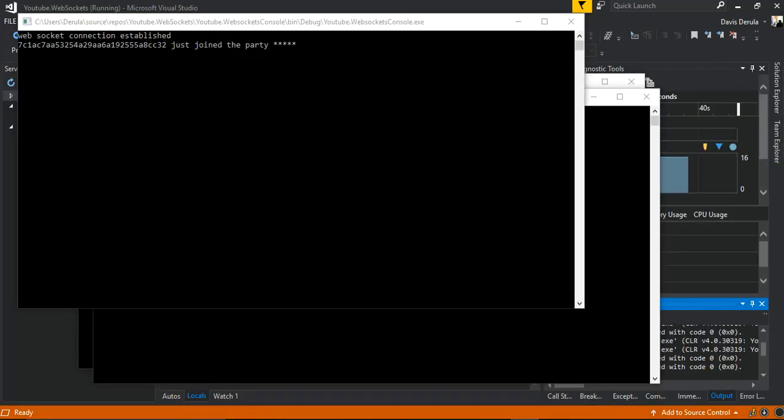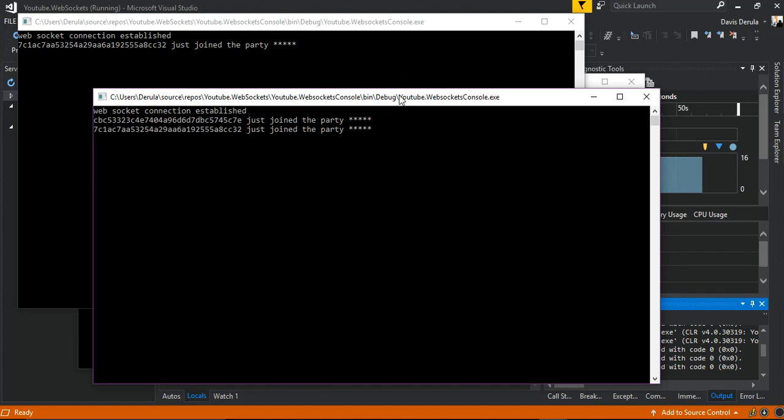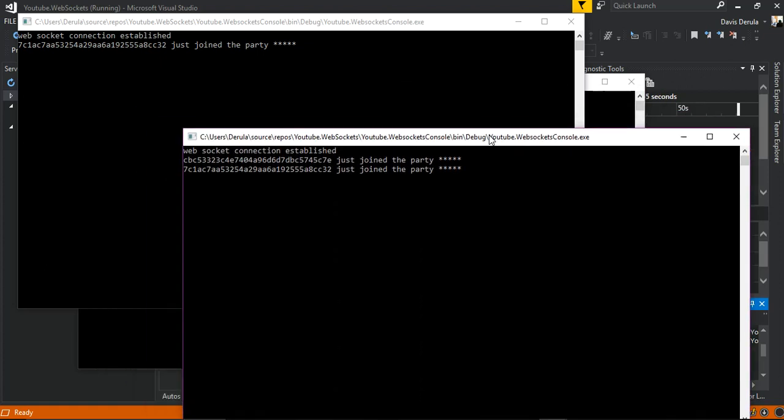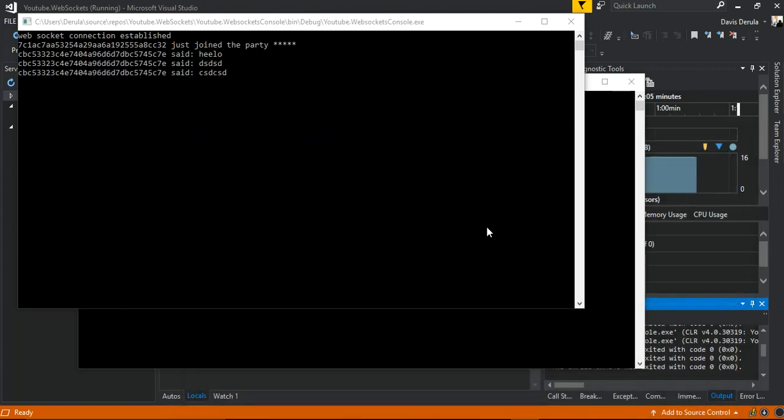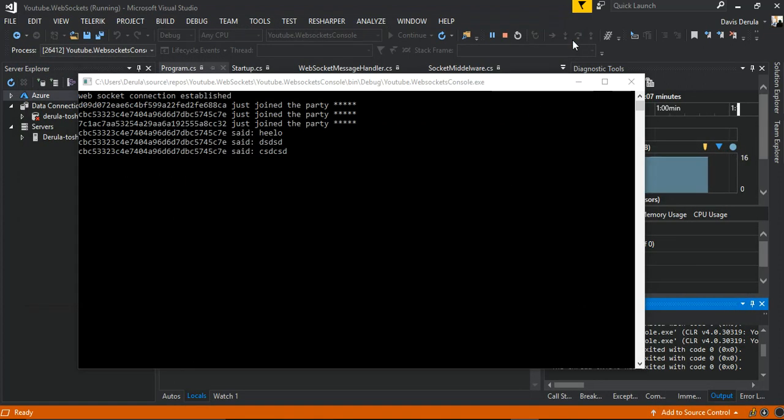This is part 5 of our C Sharp WebSockets chat application. As you can see from the screen, this is where we left off last time. Basically, we've been able to connect multiple console apps and communicate between them. Once we text hello, both of the connected clients can also receive it.